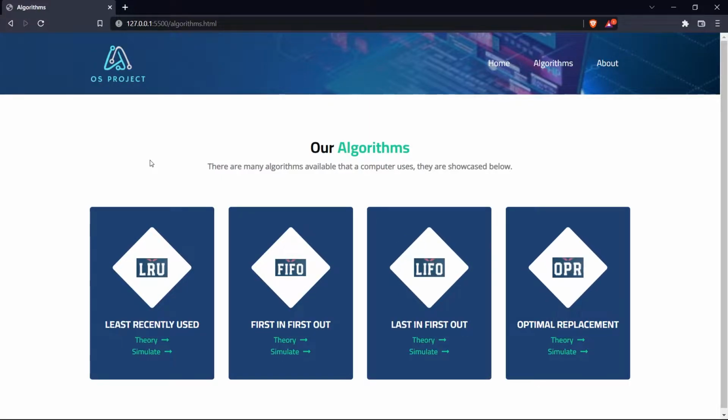Each algorithm has 2 sections. A theory section where the user can learn more about the background of the algorithm, witness an example, and even know about the disadvantages and advantages. The second section is a simulate section in which the user can enter their own custom reference string alongside the number of page frames they want and run the algorithm to see what happens. Let's start with least recently used.